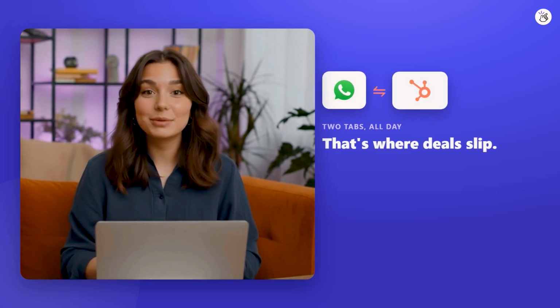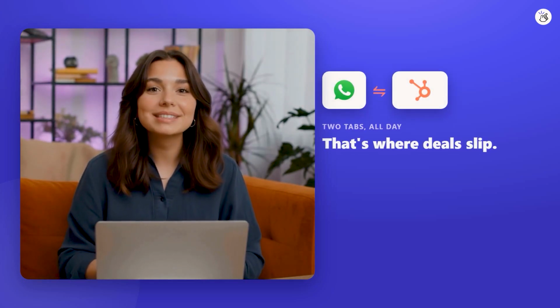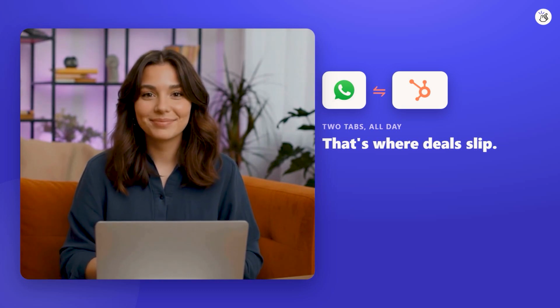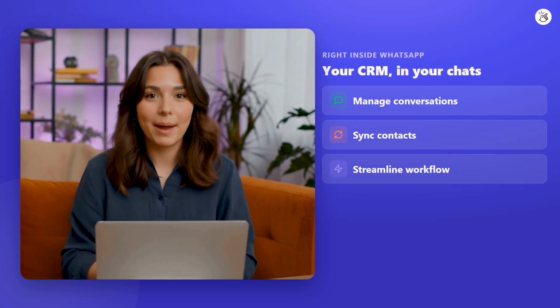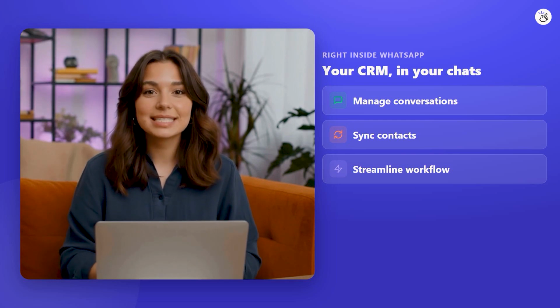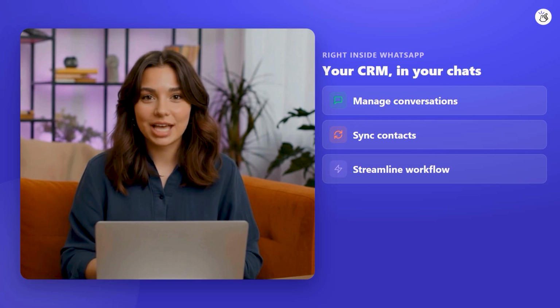Your customers live in WhatsApp. Your data lives in HubSpot. Switching between the two all day is where deals slip. The Eazybe HubSpot integration brings your CRM right into WhatsApp Web, so you can manage conversations, sync contacts, and streamline your workflow without ever leaving your chats.